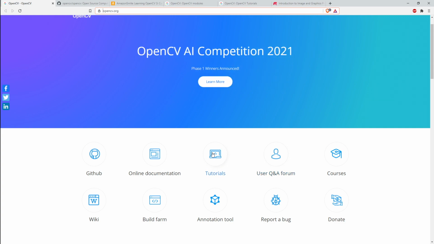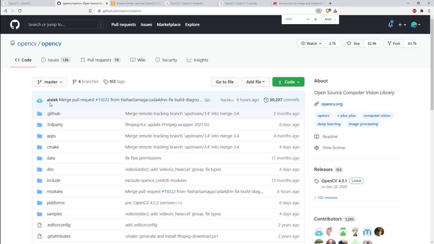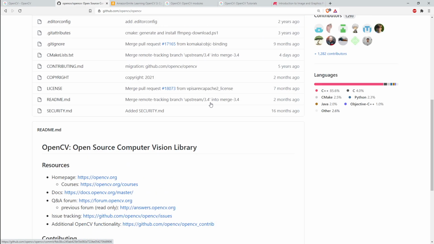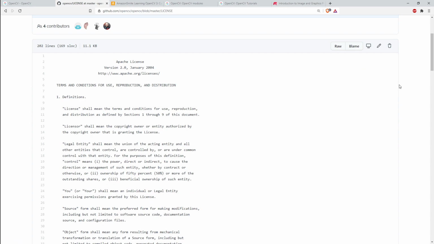We're going to be taking a look at OpenCV through their tutorials. OpenCV is an open source library. It is on GitHub. And it's just OpenCV is the org name, and the OpenCV repository is the main repository. It has an Apache license, so it can be used in commercial applications.